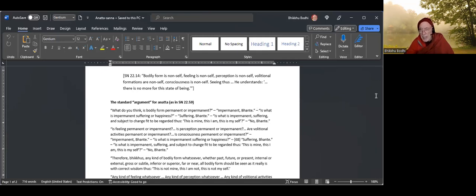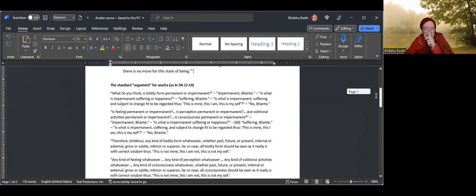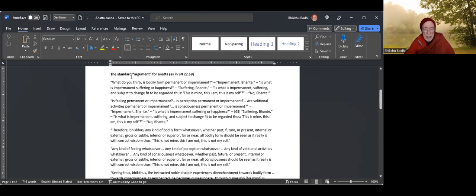In the suttas, we find a kind of standard argument set forth as a way of establishing the truth of non-self. Here the Buddha will begin by questioning the monks. He says, what do you think, is bodily form permanent or impermanent? They say it's impermanent. Is what is impermanent dukkha or sukha, unsatisfactory, or a source of true happiness? So it's unsatisfactory. It's not necessarily suffering in a literal sense, but what is impermanent is inadequate, deficient, flawed, defective.